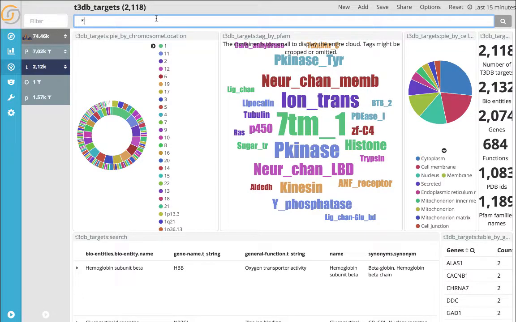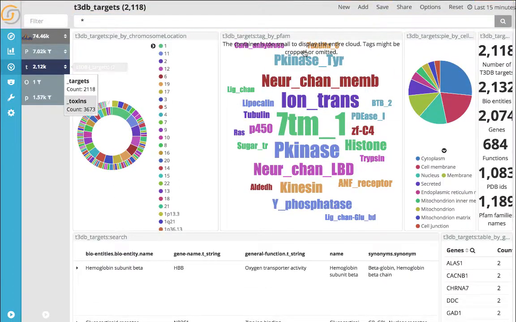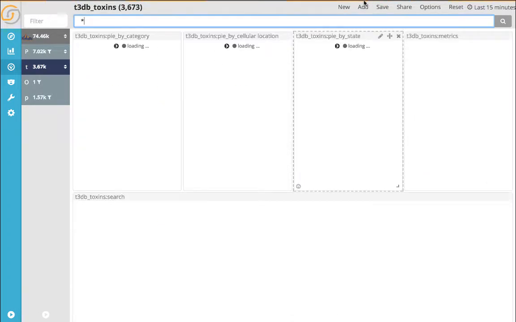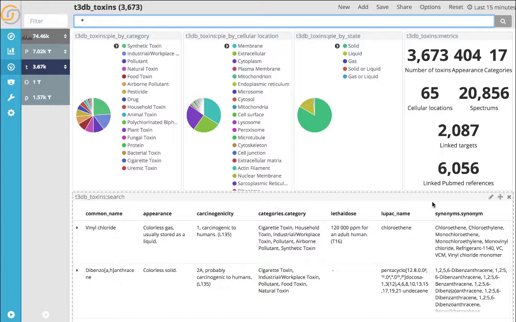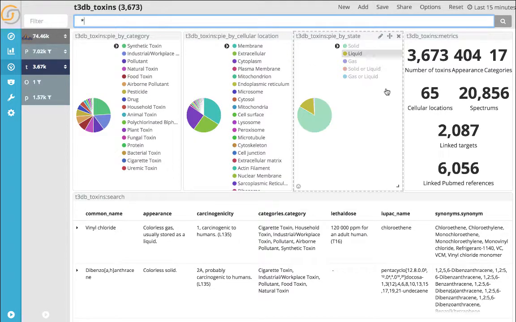This is a dashboard I just made yesterday. This is all the targets from the toxin database. I wanted to go to toxins before. Okay, good. So this is all the toxins in T3DB. In 4 seconds, we have all the content of the database. You have the toxins per category, such as carbon, pesticide, drugs, by cellular component, by states. You have some metrics we can very easily create for the database.